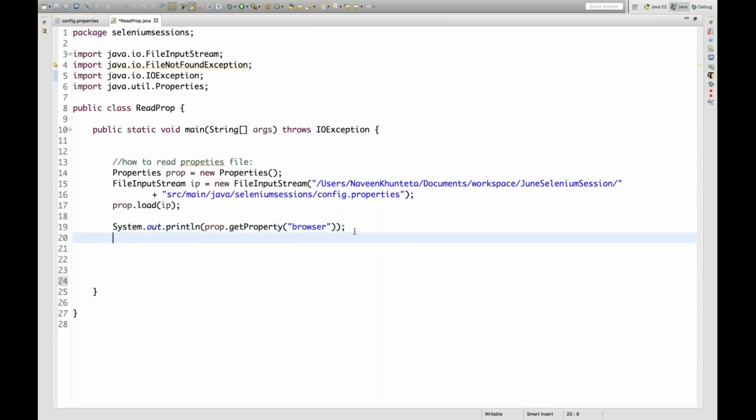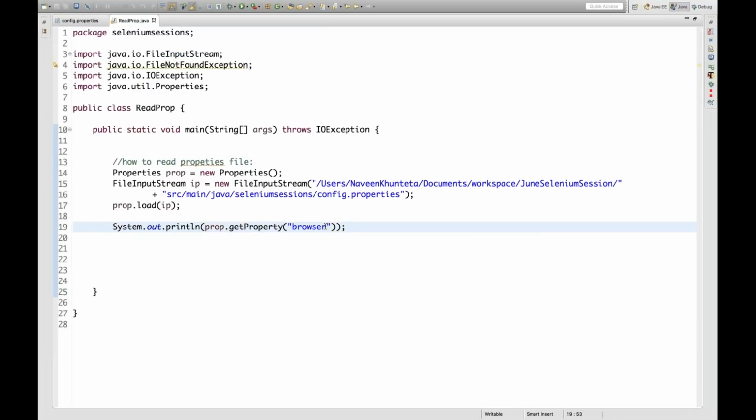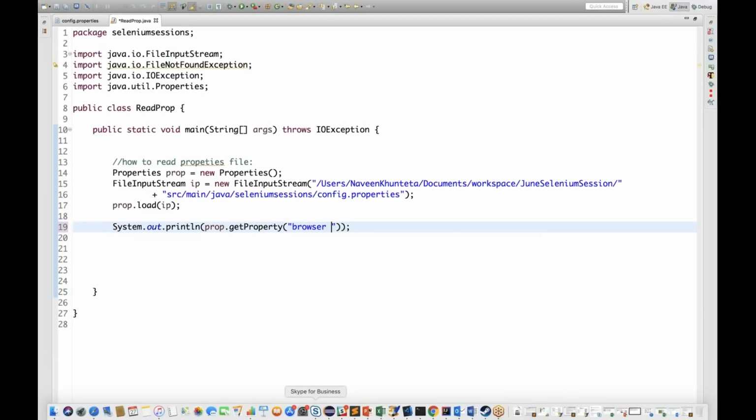Fine. Always remember one thing also: sometimes people make mistakes like this, they have given spaces. So don't give any space like this, and they gave some space like this also. It should be an exact match, otherwise it will give you null.